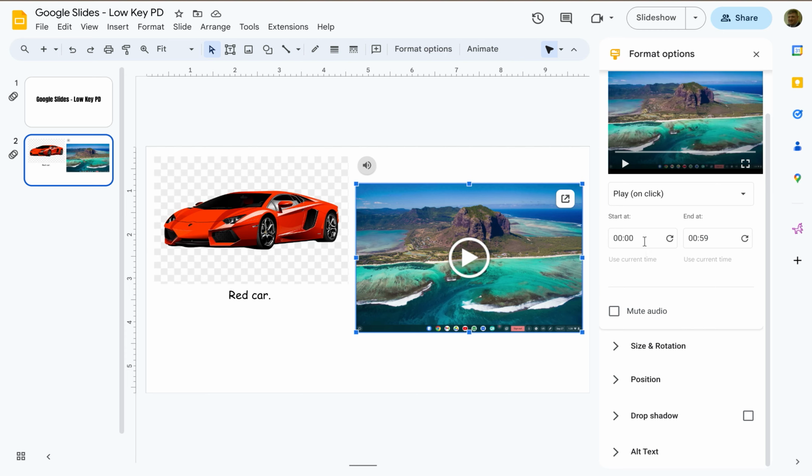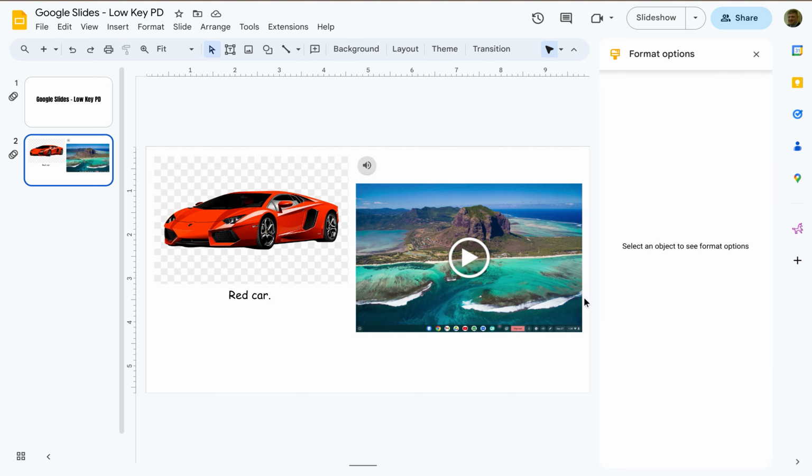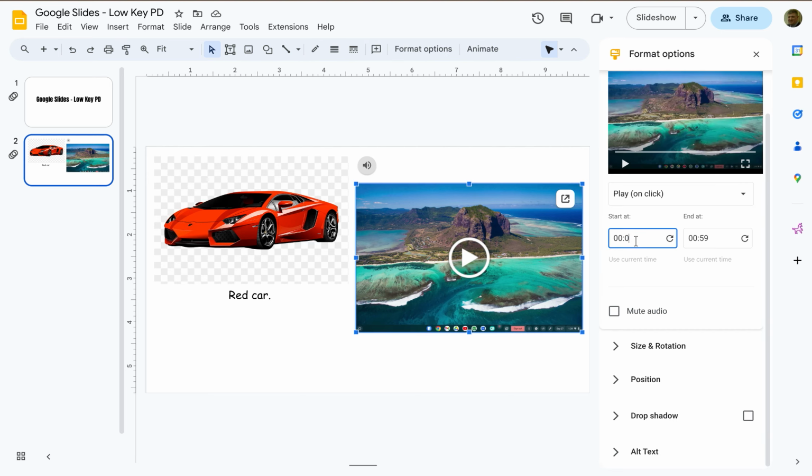You can decide when exactly you want the video to start. Suppose you don't want it to start at 0 minutes and 0 seconds. Let's say you want to start it 10 seconds in. And then we'll start 10 seconds in. So you can format the video in a number of different ways.